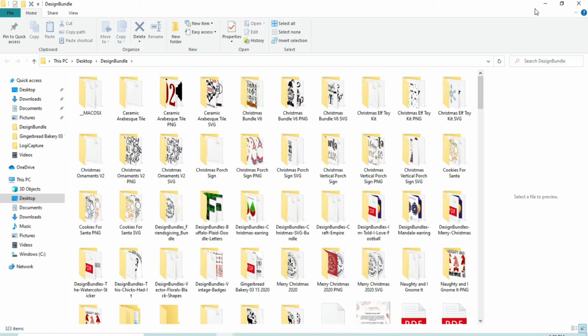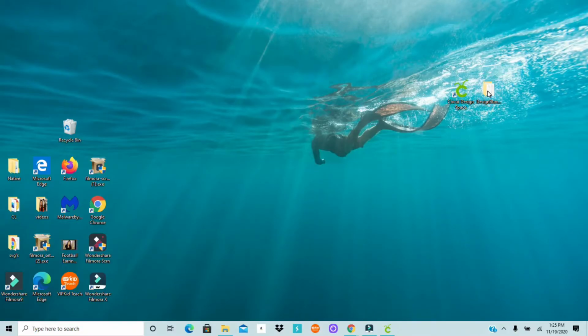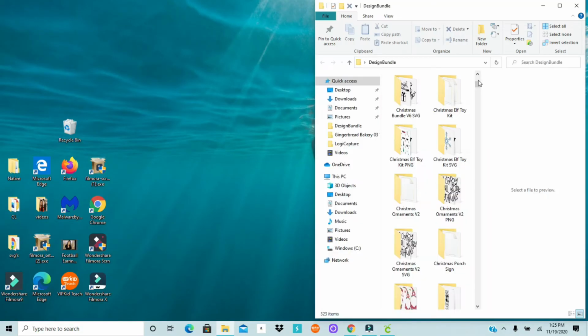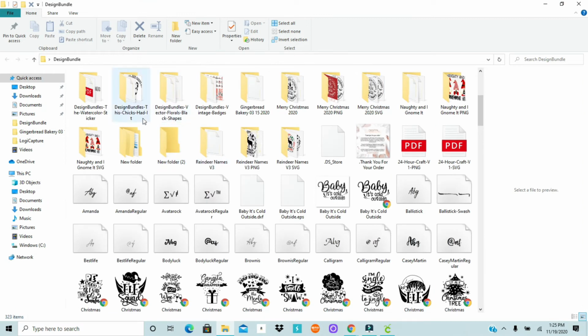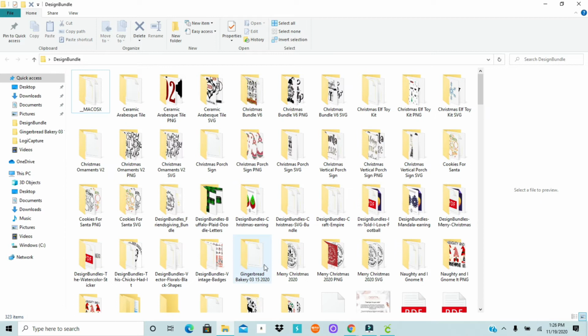But I'm just going to close this one out because I already have this folder on my desktop, and I want to show you where that is. Okay, here it is right here. Click on that. I'm going to make that bigger so you can see it. Okay, and let me search for my design. And here's our design, so I'm going to click on that.